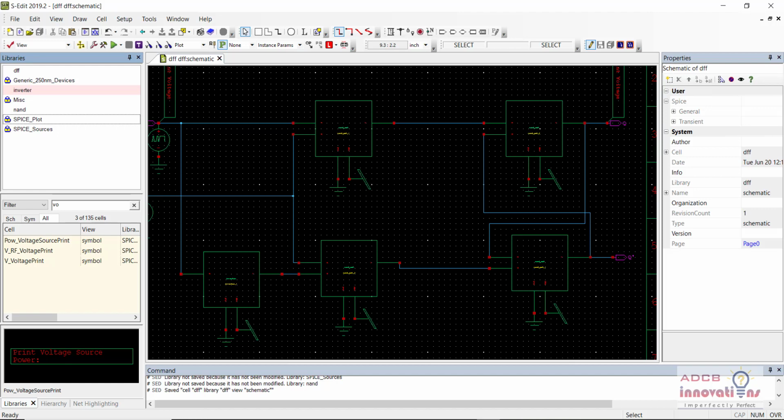So continuing the previous video, in today's video we are going to see how to create a shift register using the D flip-flop symbol. We have created a D flip-flop schematic using NAND gates and inverter symbol. So now we are going to create a symbol for the D flip-flop and use that D flip-flop symbol to create a shift register. First of all, let's see how to create that D flip-flop symbol.